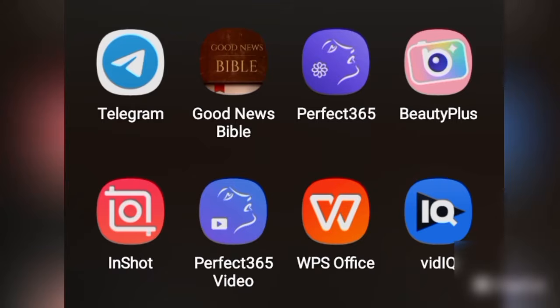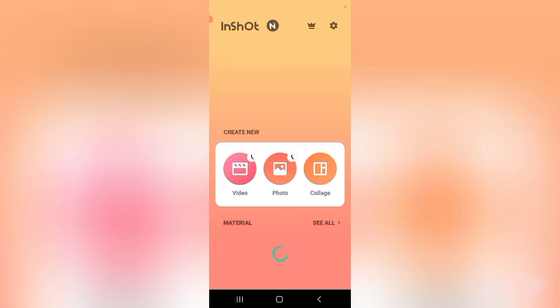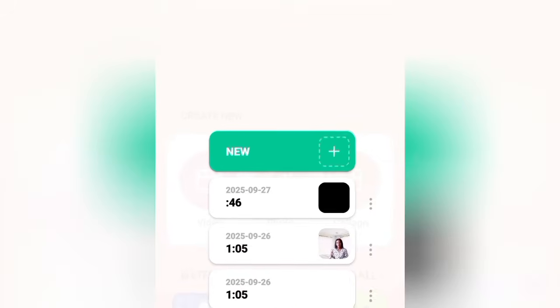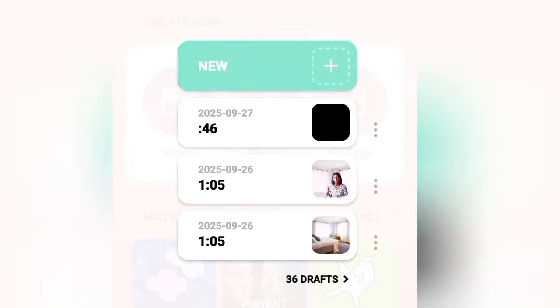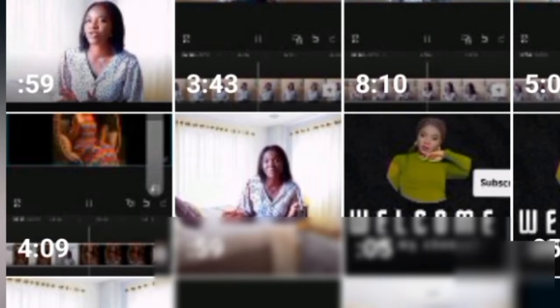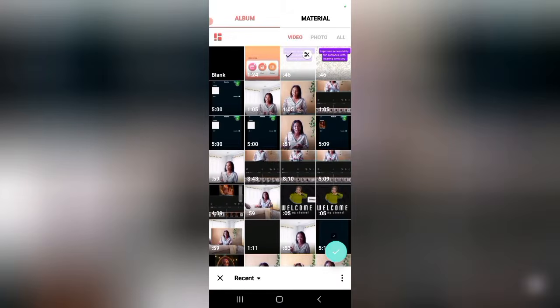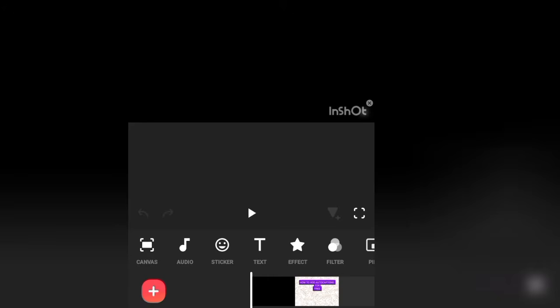First thing first, head on to Google Play Store and download the InShot app. But if you have the app, just click on it. Once you've opened your app, click on Video, select New, and pick the video you want to add auto captions to. Click on the check mark here and allow your video to load.